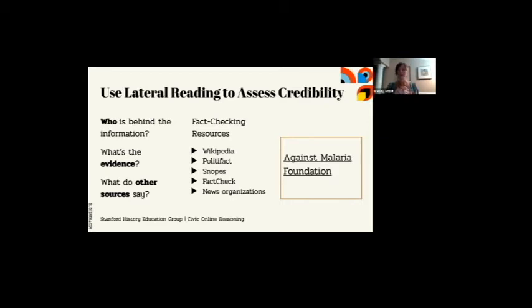Then you're going to ask, what's the evidence that they're providing? Again, you're going to research that on another page. You're not reading the actual document to assess whether it's credible. You're going to read other sources that surround that source to find out about the person or the organization, the evidence, and the bias of that source. So resources that you can quickly get to help you do this: Wikipedia is good, PolitiFact, Snopes, FactCheck, basic news organizations, ABC, that kind of thing, can all provide information about these organizations or authors.